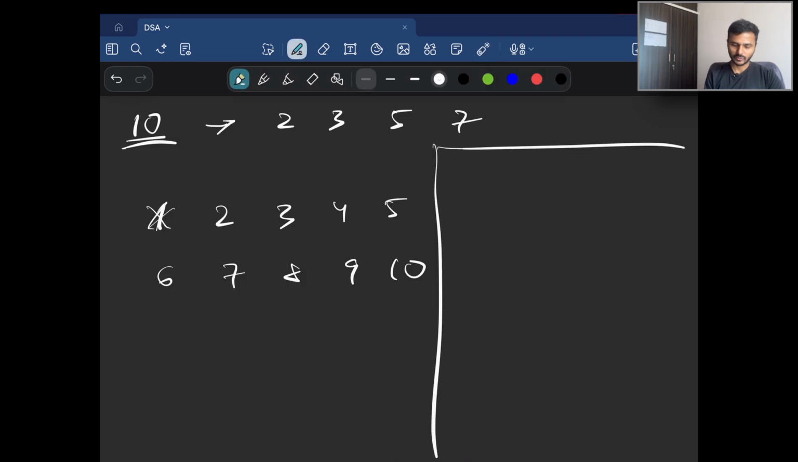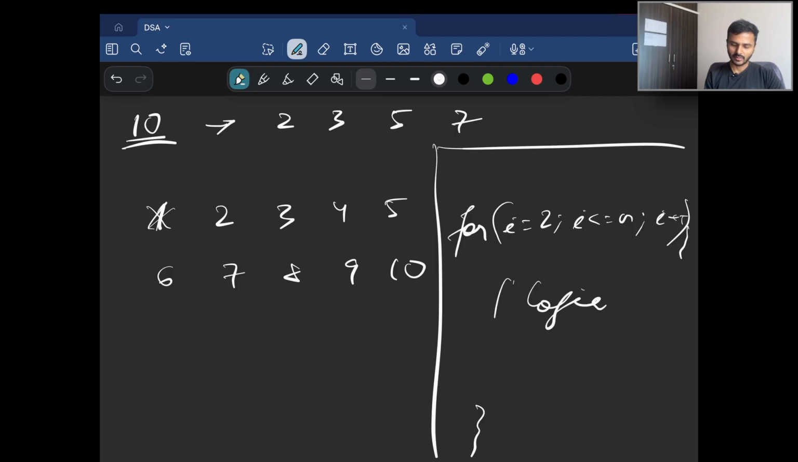So the steps to solve this would be to have a loop which will start from 2, go all the way up to n, right? And for each loop, we will have a logic in place to check if the current value of i is prime or not. And how to do that is something we already know.